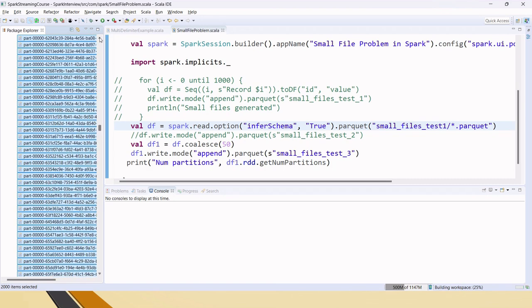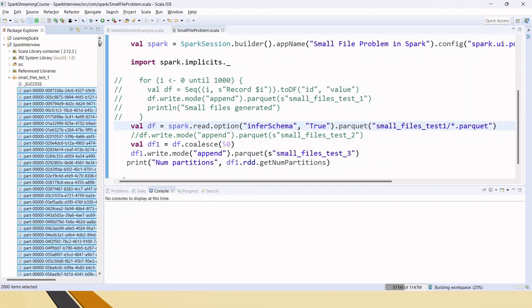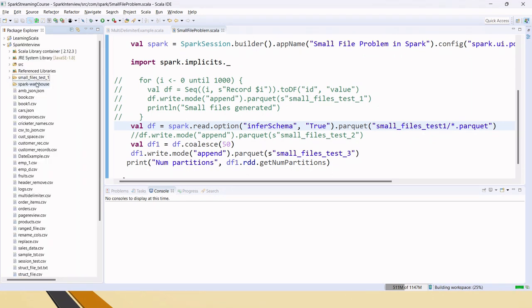I'll just minimize these files here, this folder. Let's wait for the small files test3 folder. It's still building the workspace. I think there is some issue with the memory of my laptop.